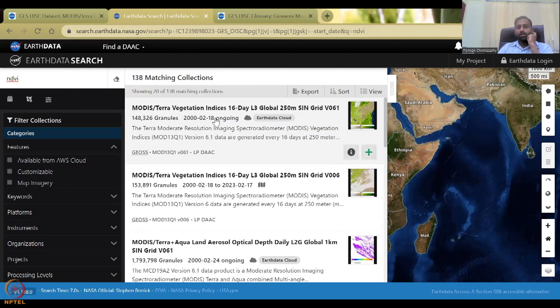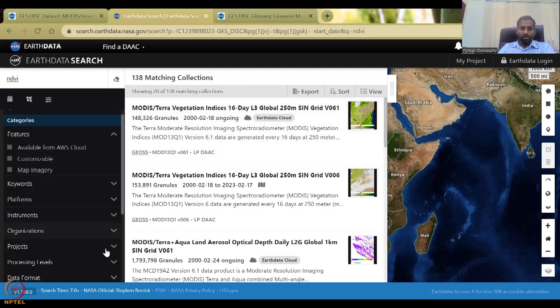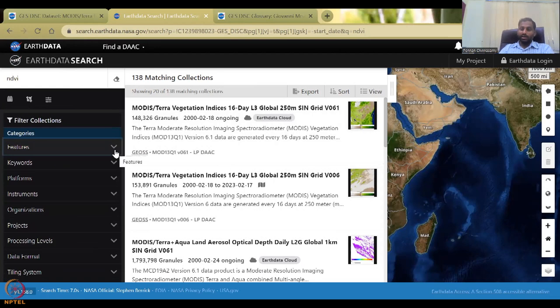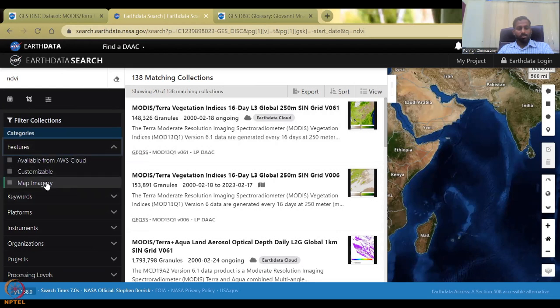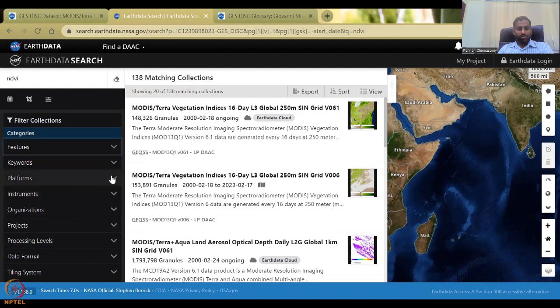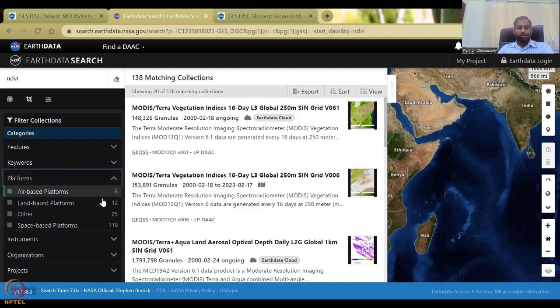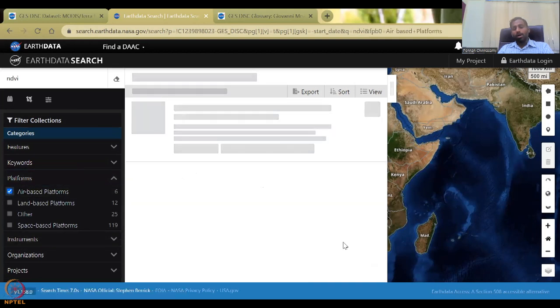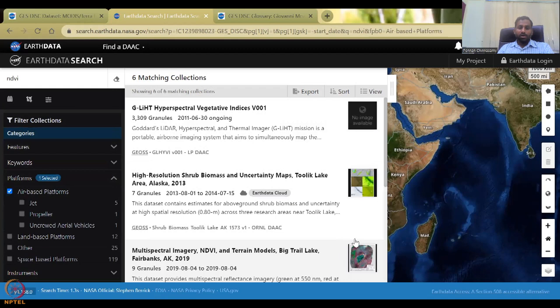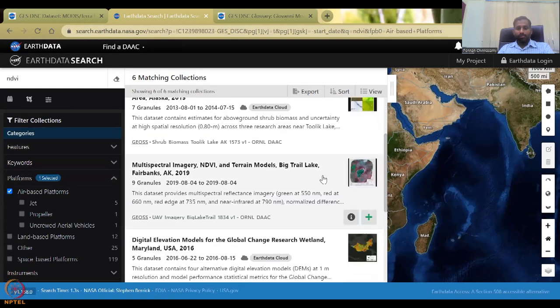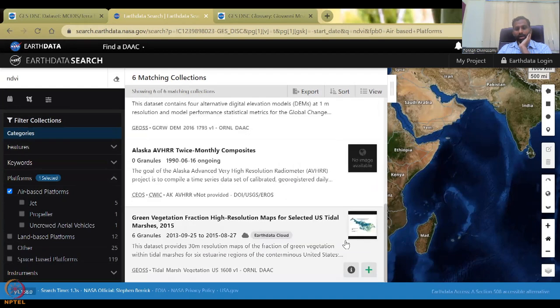One thing which is clear is that there are multiple databases saving the same data or process data in online versions. All of these are open source. All you have to do is just click on a particular link and get the data if you have the login credentials. So here what we are seeing is there are features available from the cloud, customizables or map imagery, instrumentations, platforms. Do you want airborne platforms or land-based platforms, space platforms? Let's say airborne. Air-based is mostly the hyperspectral from a drone and other imagery. And then very, very small lakes. For example, Big Trail Lake is done using the drones, and very, very small area coverage is there.